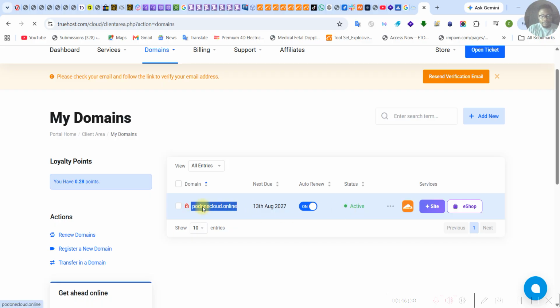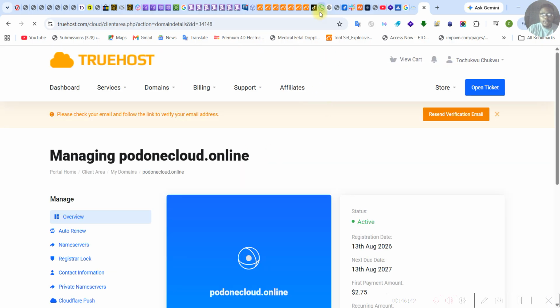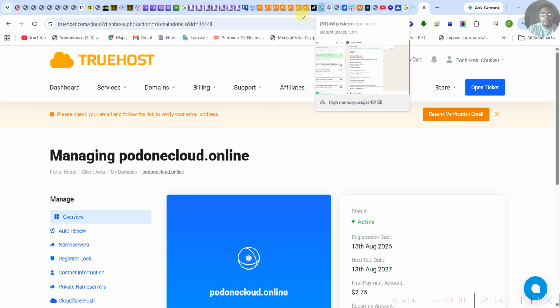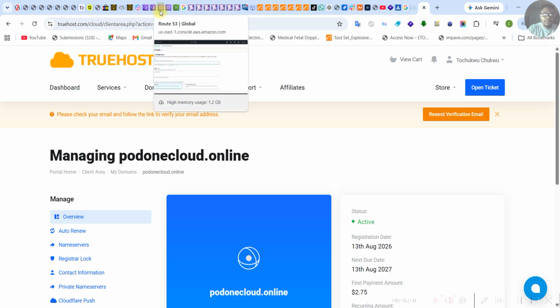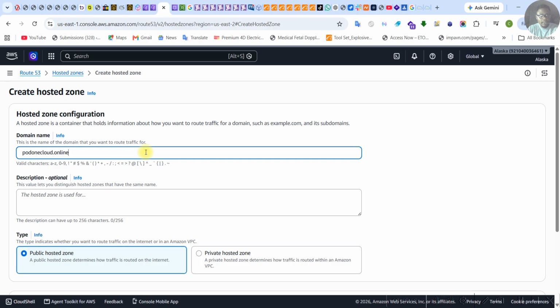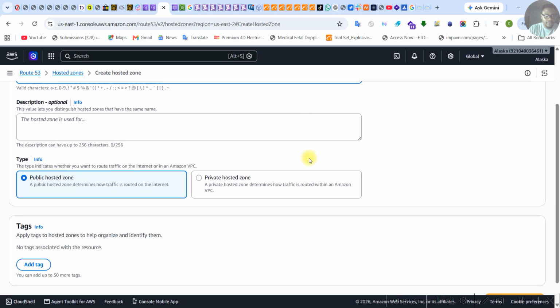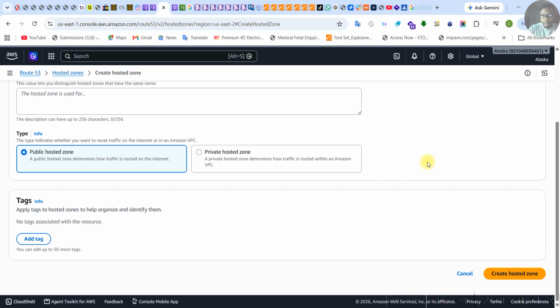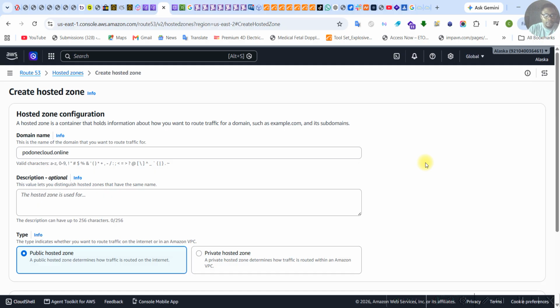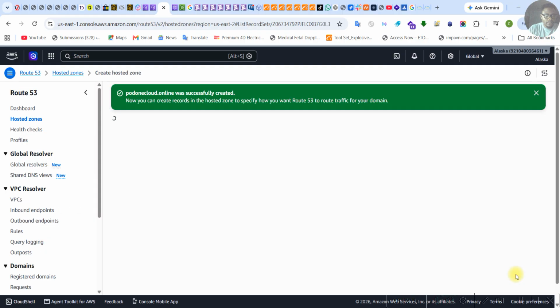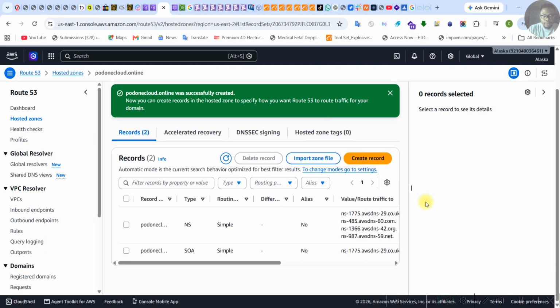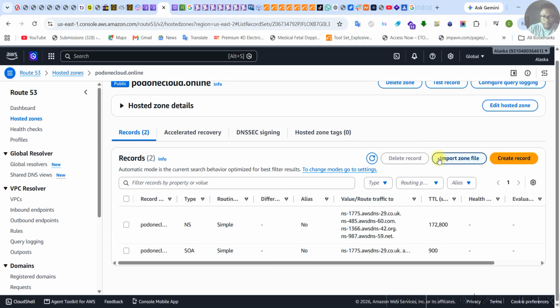So I'll copy the domain and go to the AWS hosted zone. I will paste that here. Yeah, it's a public hosted zone. I want it to be public. So create a hosted zone. So we are going to be changing the DNS details with all this.